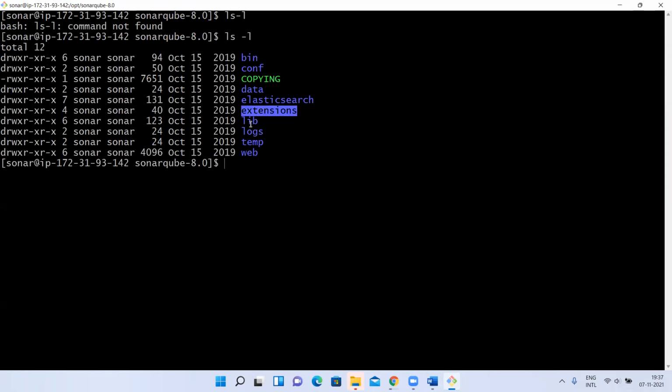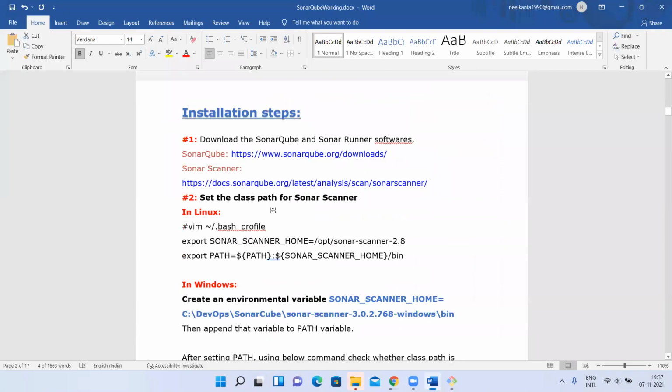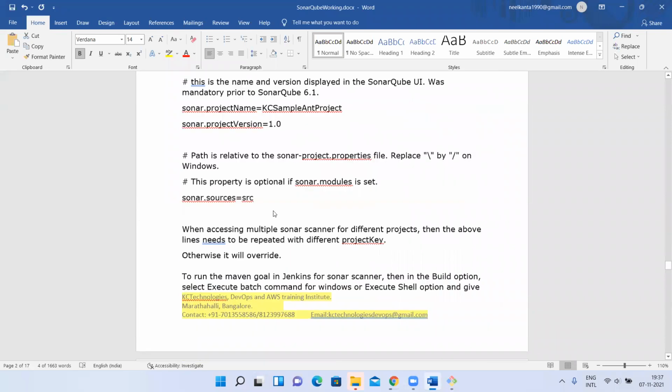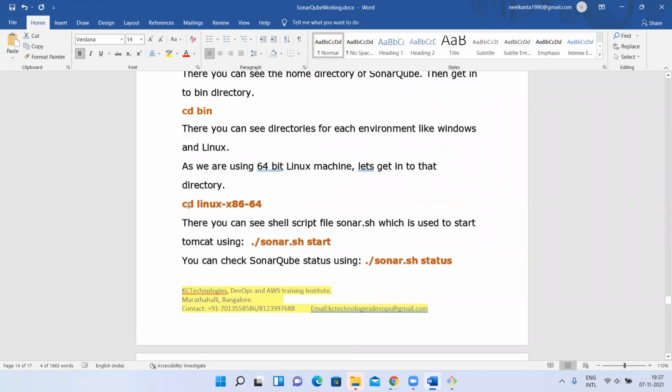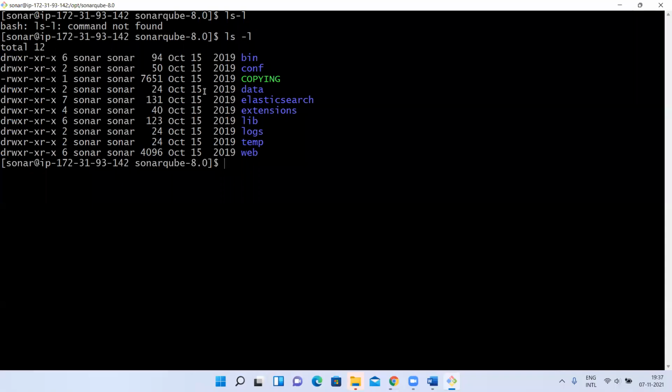Extensions, lib, logs, you know, right? Whenever we start or stop your SonarQube, everything will be logged here in the logs. If you get into logs, it will have all the files. You can check it there. This is the directory structure of your SonarQube server. Now if you get into the bin location, you know, web is for the web server, and the Elasticsearch server is here.